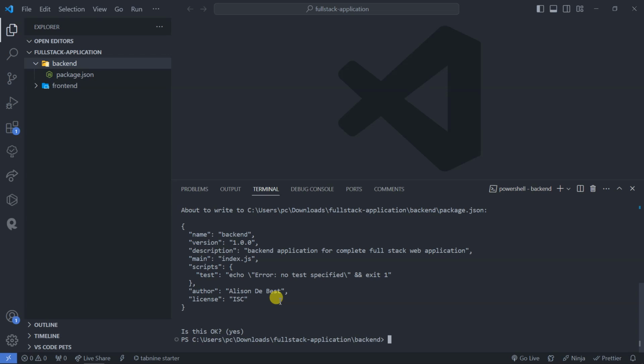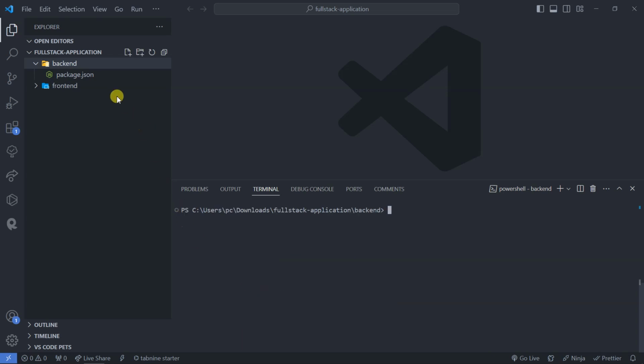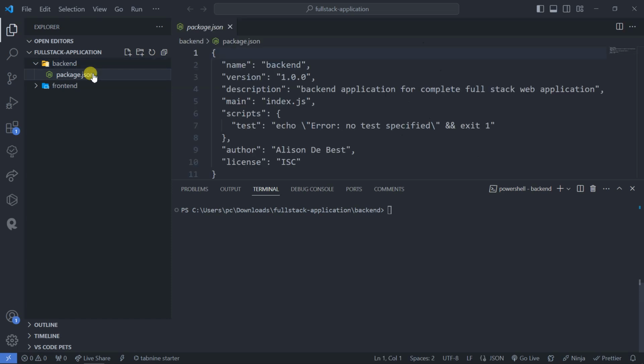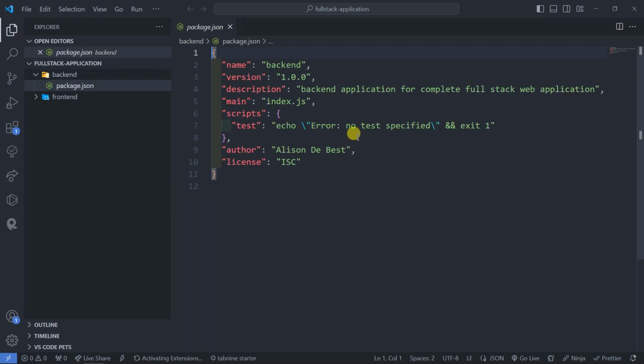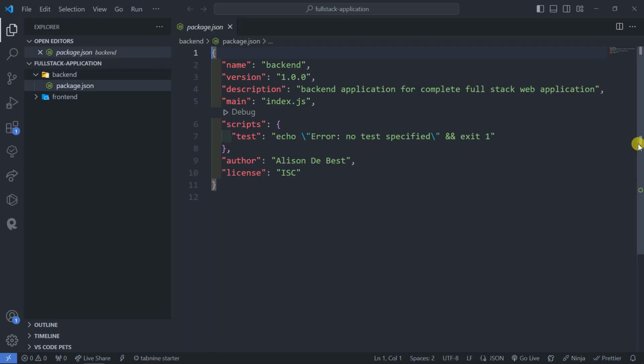Okay, like this, you have initialized the application already. So press enter. Now you can see you have this package.json. This is all what we went through and put. If you can see here, we have the application name, it was backend. The version was 1.0.0. The description was backend application for a complete full stack web application. The main is index, you see. And then we have the test script, everything like this. So this is the basic way how you can do this.